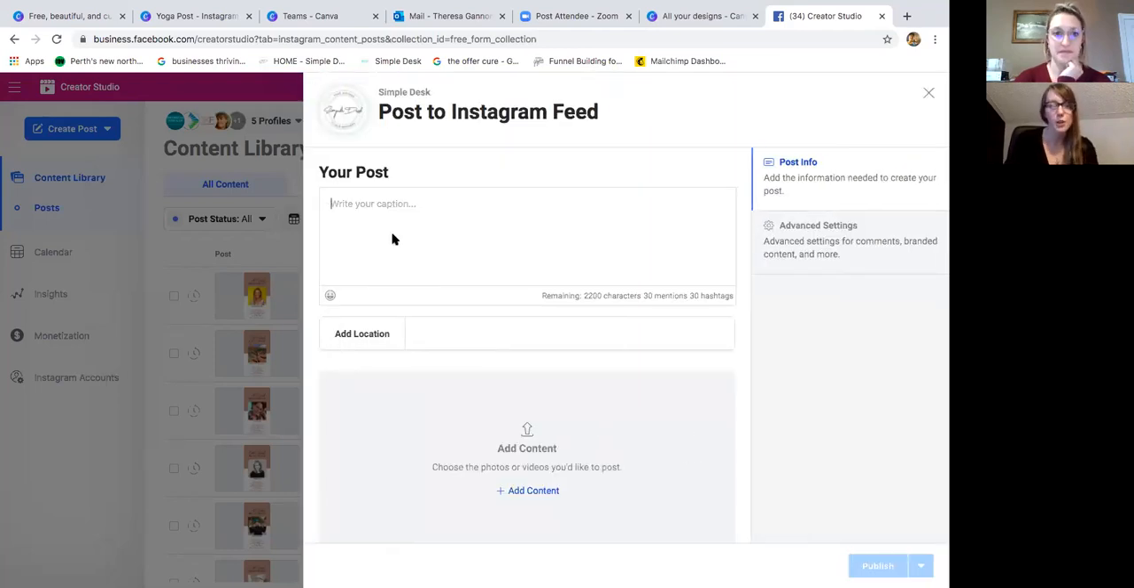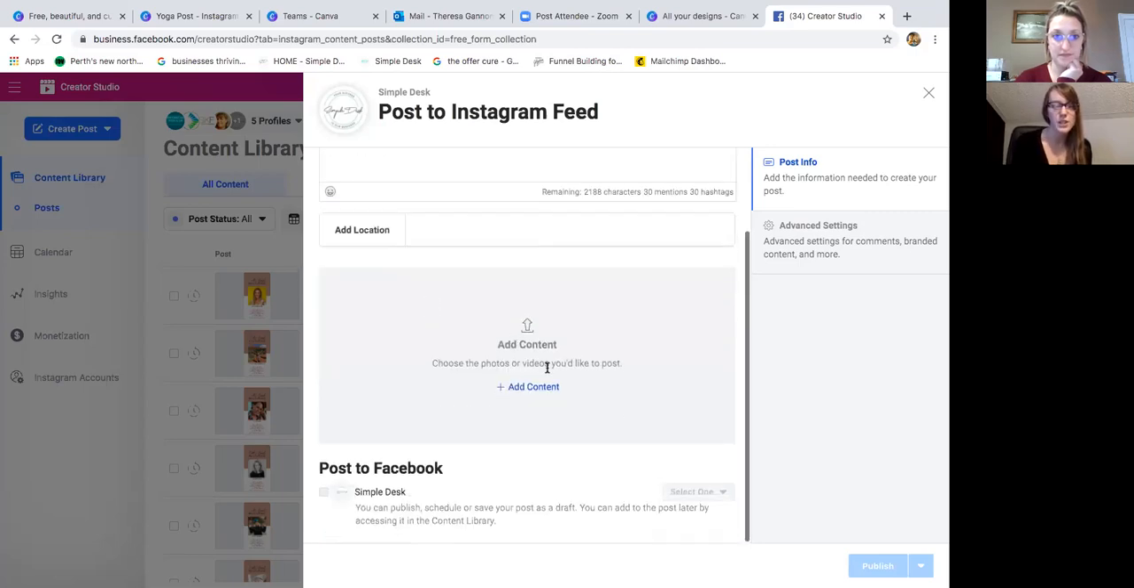You'll write your caption, which is your copy. So I'll just put something in there for the sake of putting something in there. You can add your location, you can add emojis, and then you just select your file. So you will have downloaded that Instagram post to your computer. You just press add content, and it will pull up all your downloads, and you select that and add it. It'll automatically be formatted the right size if you pick the Instagram template.